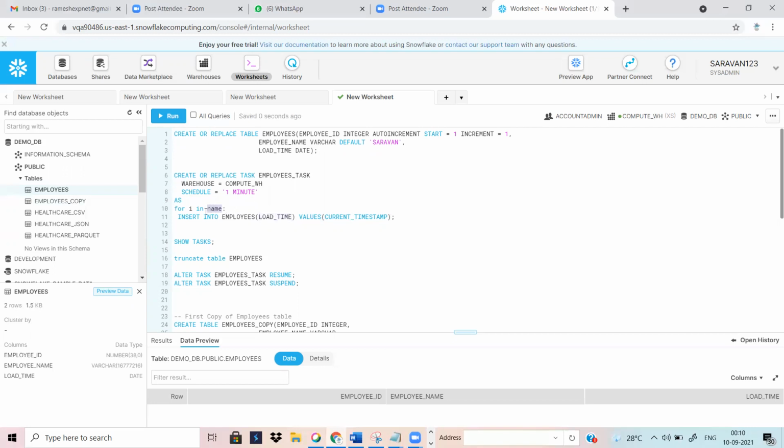So this will be iterating each and every time. Suppose it contains 100 rows, then each and every row will be inserted one time. Once that row is completed, the next iteration will happen, and it continues like that.